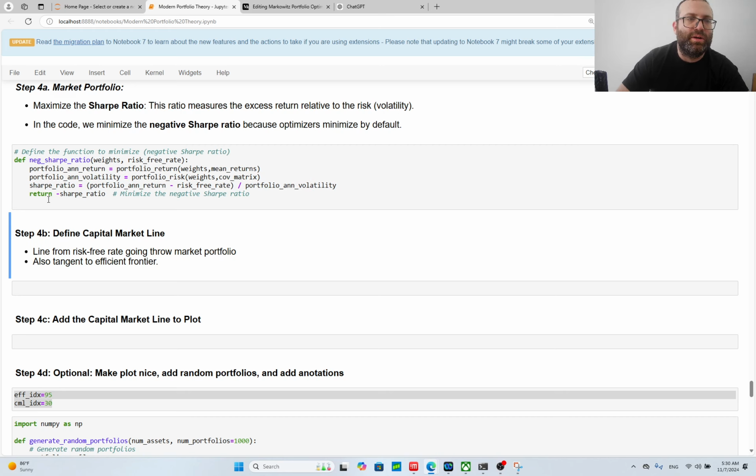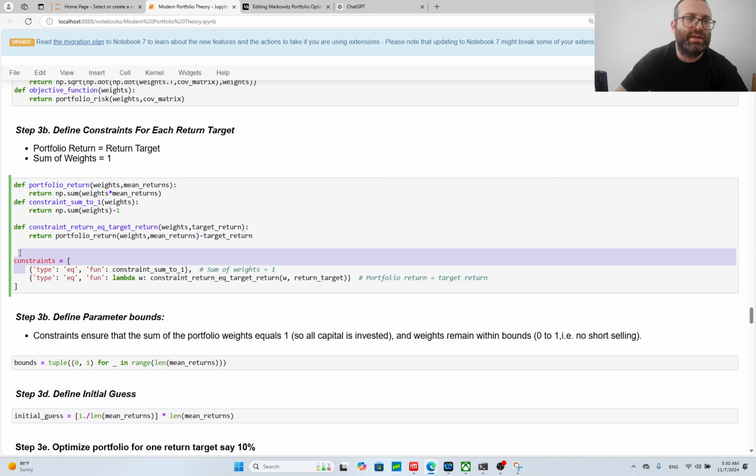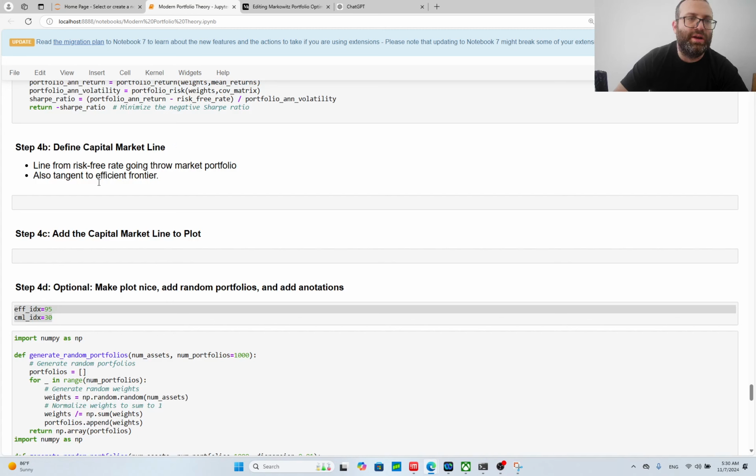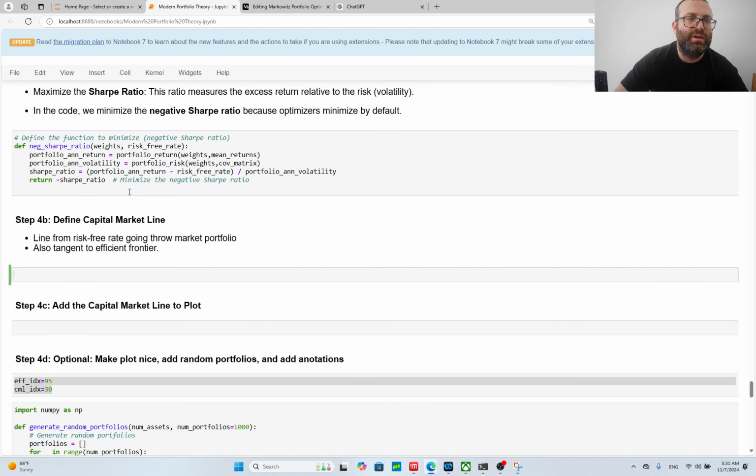So now, similar constraints. I guess the only constraint now is that the weights sum to 1, which is what we had earlier here. So this constraint. So we have the constraint that weights sum to 1, but let's copy the constraints here again. So we have this. So again, you write type, equal, and function. That's your constraint. So the only constraint here is it sums to 1.